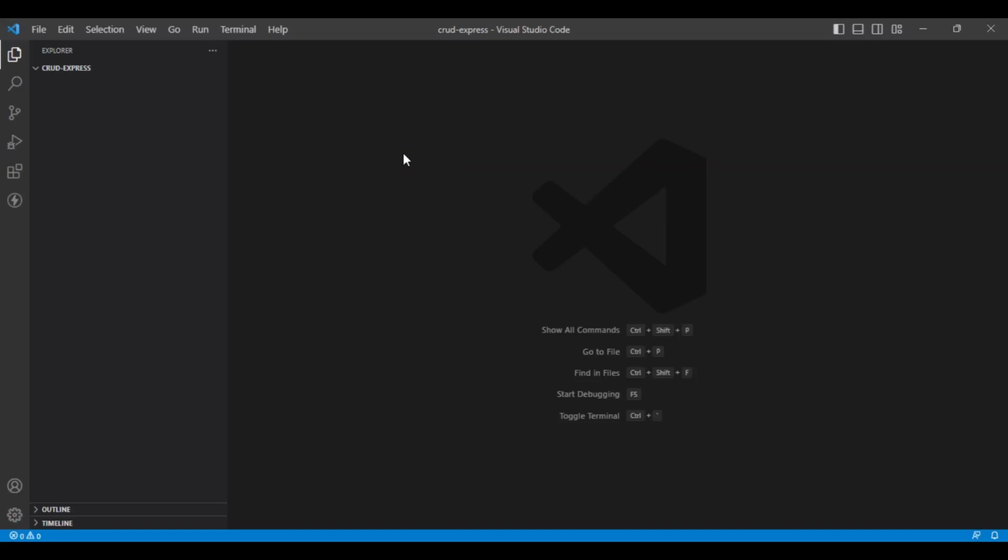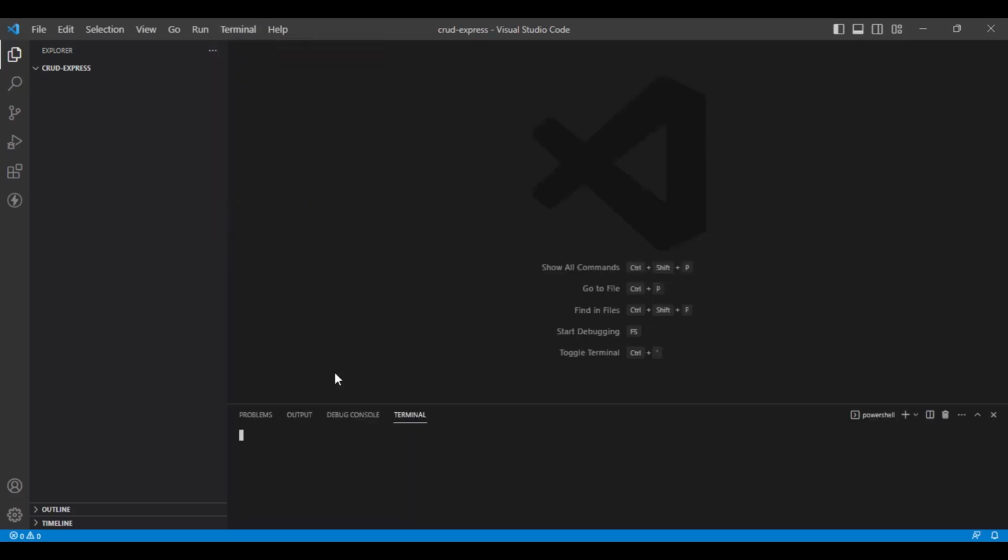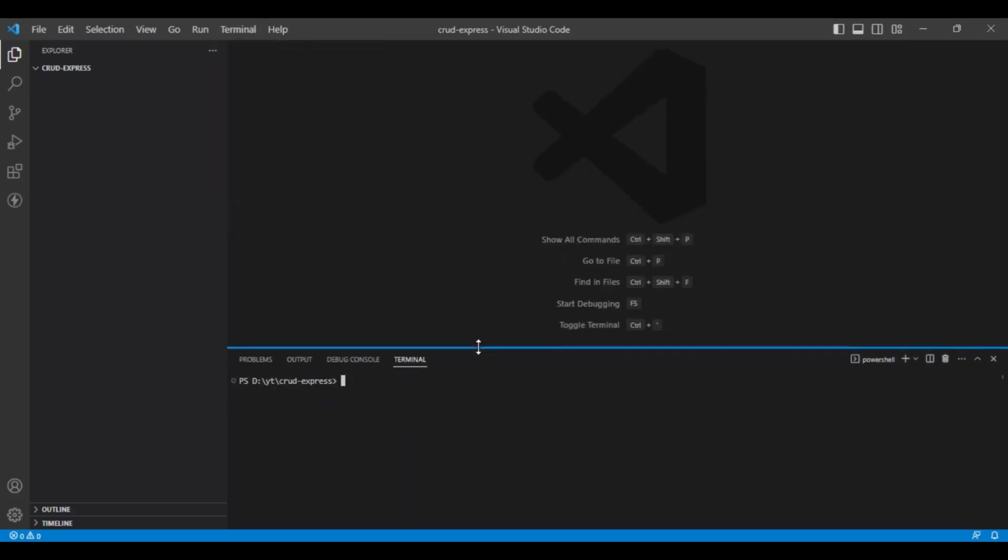In this video, we will create a CRUD API in Express.js. So basically, CRUD means we can create, update, delete, or fetch the records. We will create these APIs in Express, and we will use MongoDB as a database. I will start with creating an empty Node.js project.